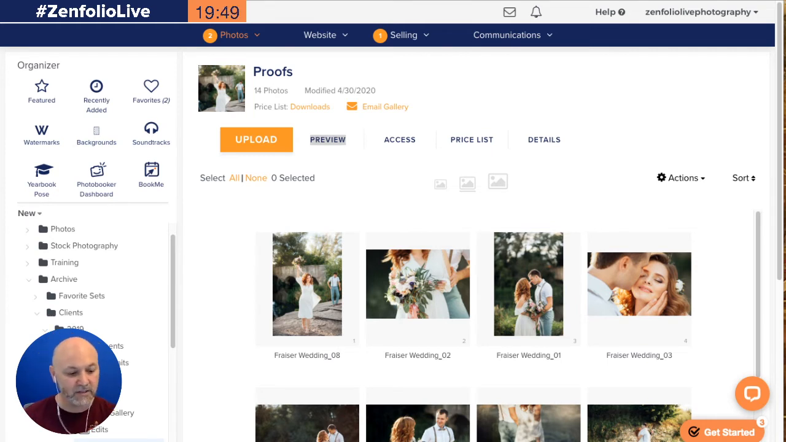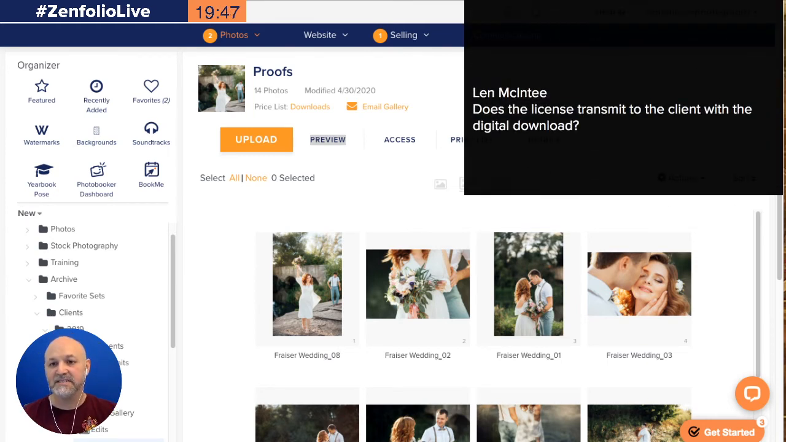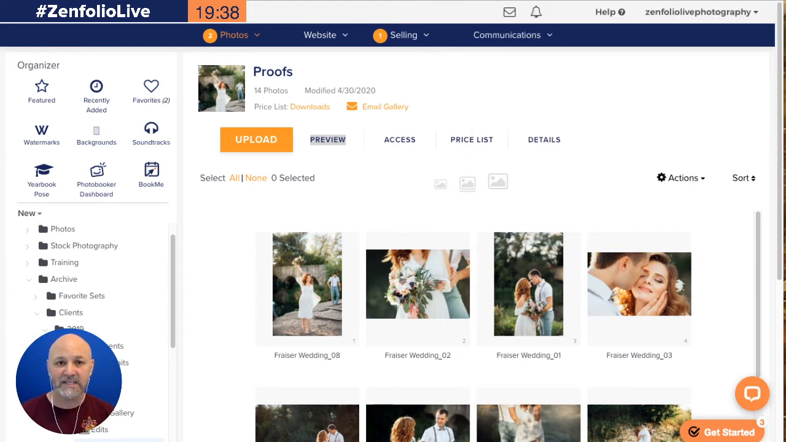All right, so let's see. Lynn says, does the license transmit to the client with the digital download? So absolutely. Whenever your clients get emailed the digital files, they're going to receive a zip file. And inside of that zip file, they are going to have their images, and then they're also going to have a text file that's the license in there. Okay, so they're going to get the images in a zip file, and inside of that zip file, it'll also have a license, or that text file.